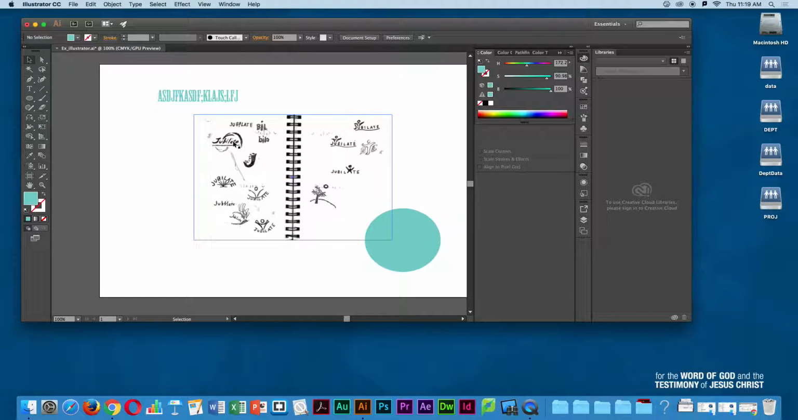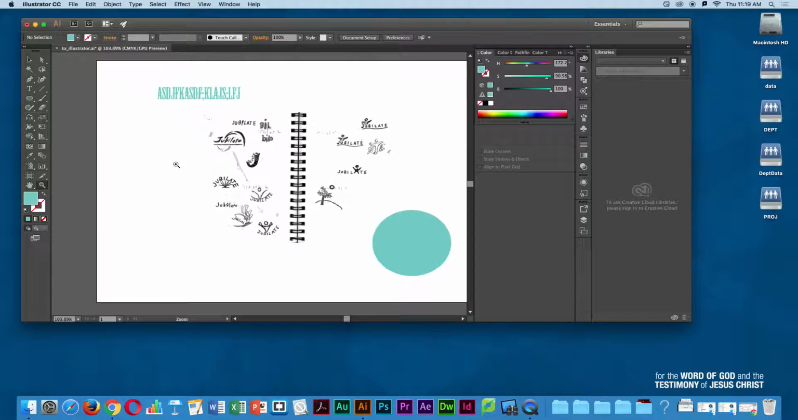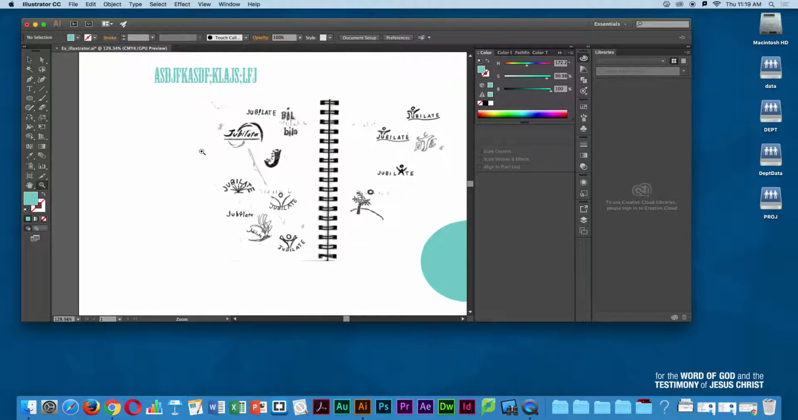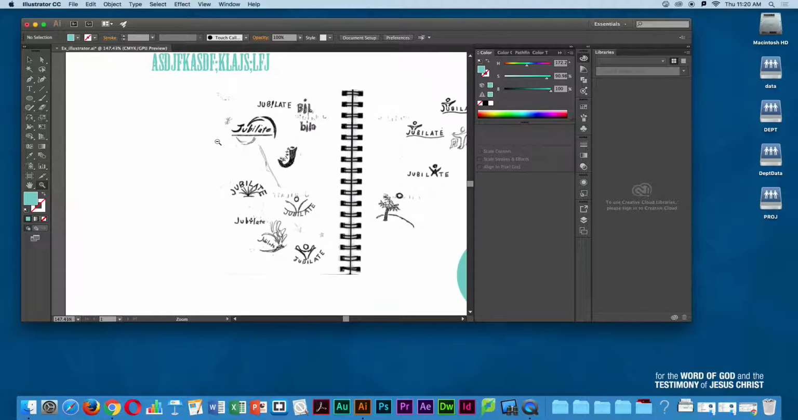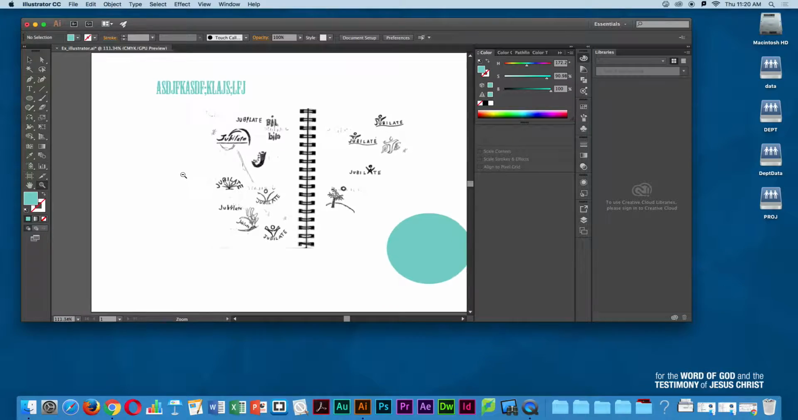So other things that you're going to use pretty frequently in navigation is going to be your zoom tool. And you can access that by hitting the little magnifying glass here. If you click and move your mouse to the right, it zooms in. If you hold it down and you move it to the left, it'll zoom out.